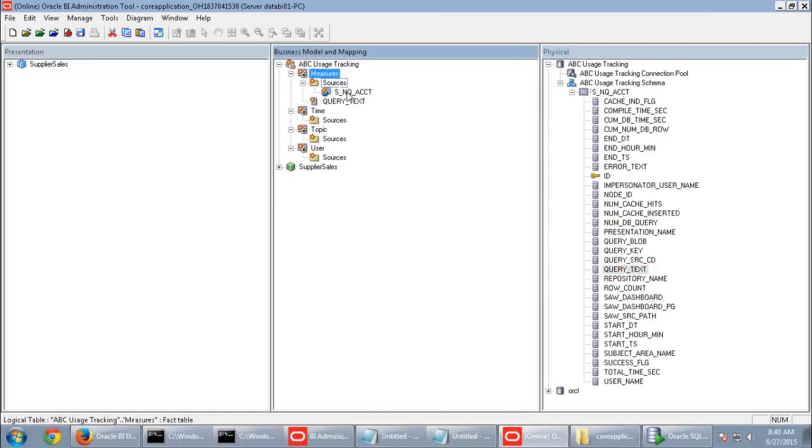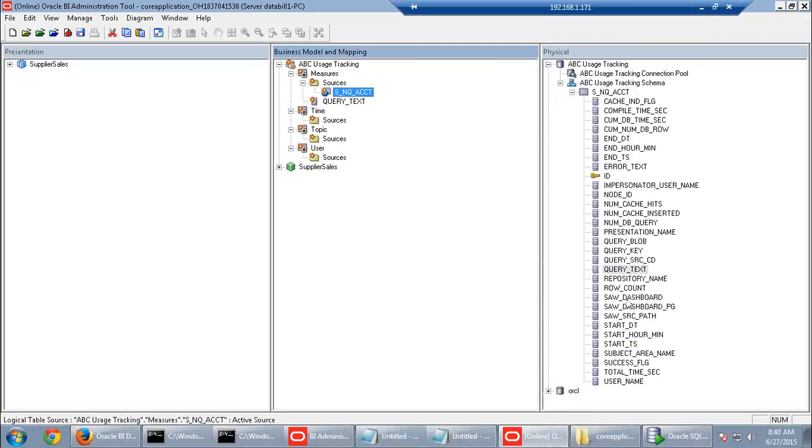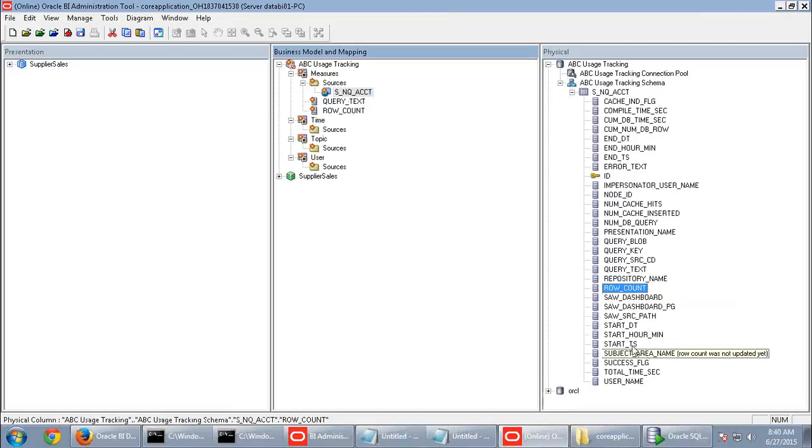So obviously it will create one logical table, so you need not worry. And one more is row count and total time in seconds. Row count you can also pull from here and place it here, and total time in seconds you can also pull and place here. And the thing is, you should have a rule here.